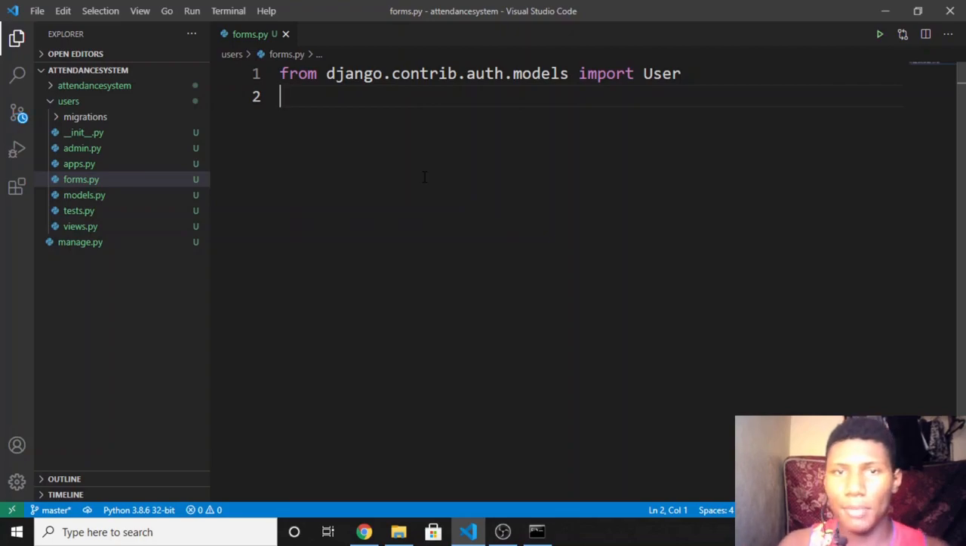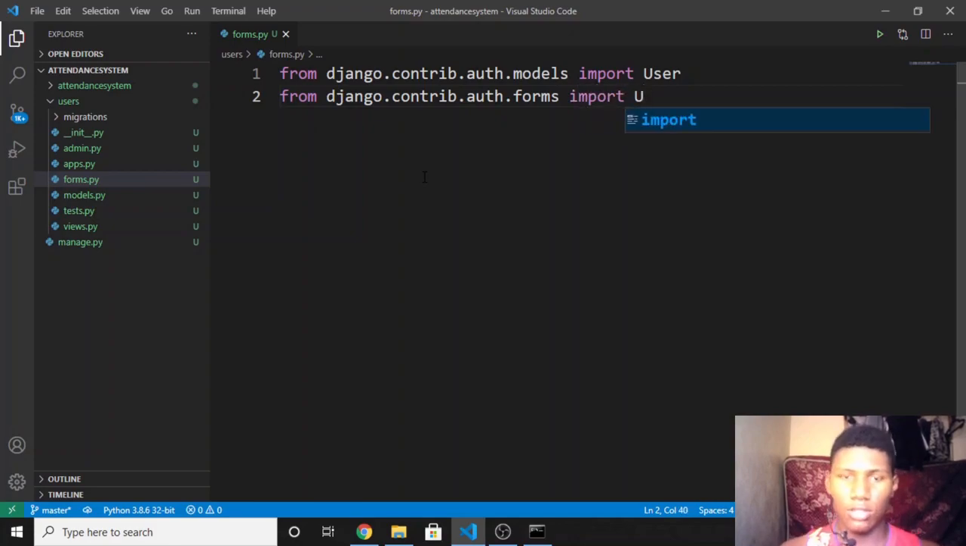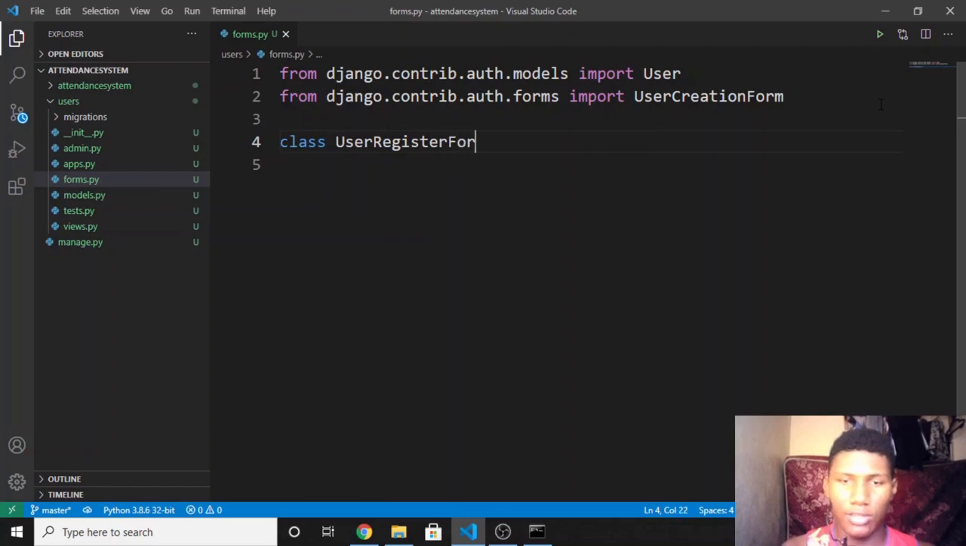How we can import that is we're going to say from django.contrib.auth.forms I want to import UserCreationForm. So I'm going to import UserCreationForm, as you can see over here. So now that we have everything that we need, I'm going to go down here and create a class, which is going to be the main class we want now, and I'm going to name the class UserRegisterForm.